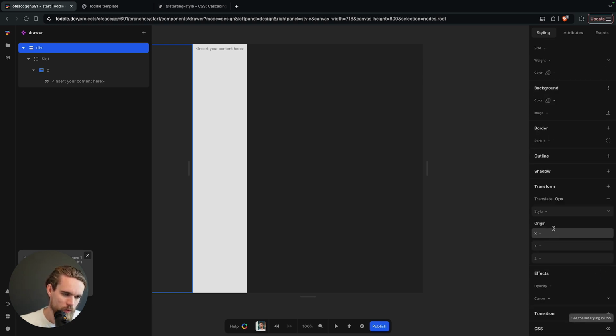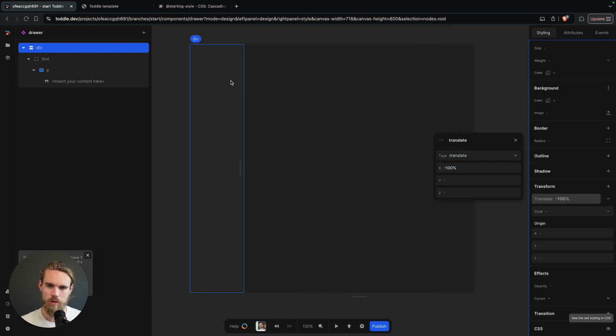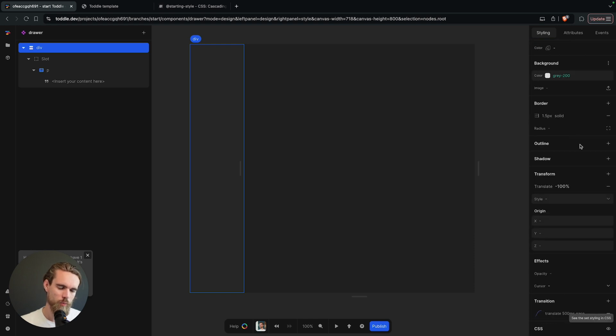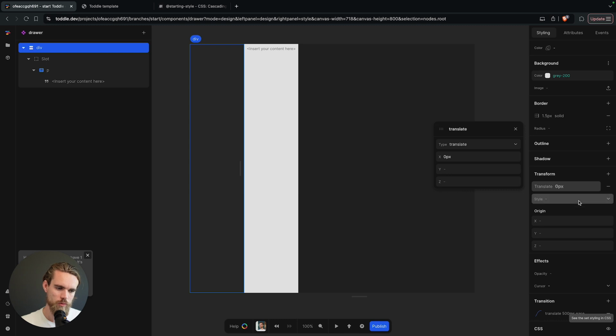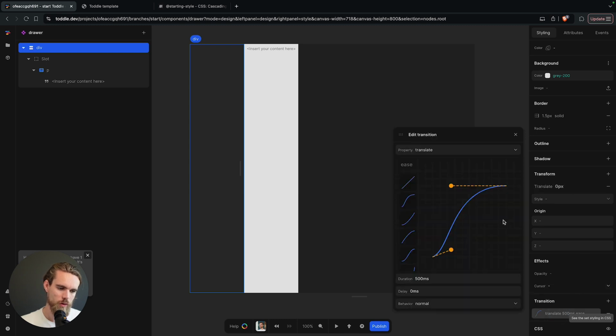In this one we had translate 0, but instead we're going to make it minus 100%. That means 100% of its own width. You can see it's out here now. It moves it to the left. And then on the default, which is the one it's going to, we're going to change that to 0, so it goes back to where it should be. And then we have this transition here, and we have it on translate. I think all of this can stay the same.